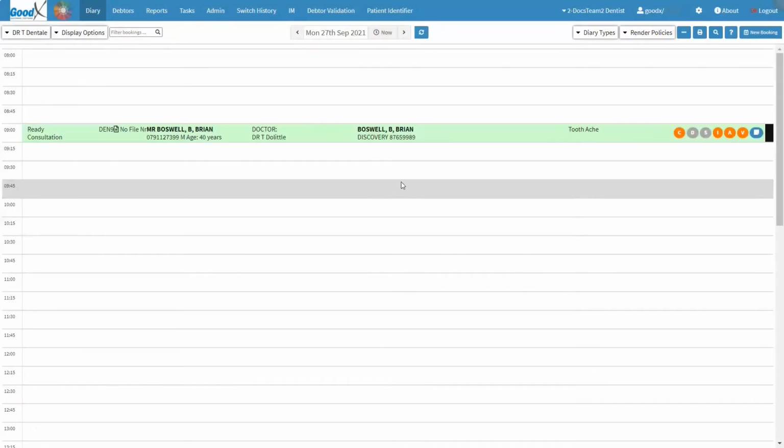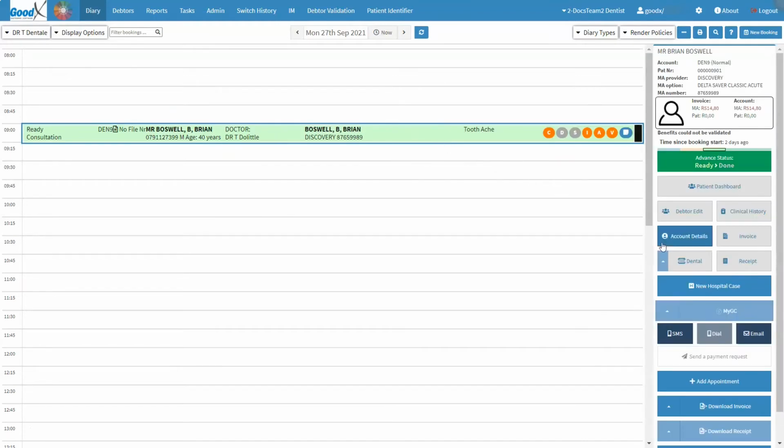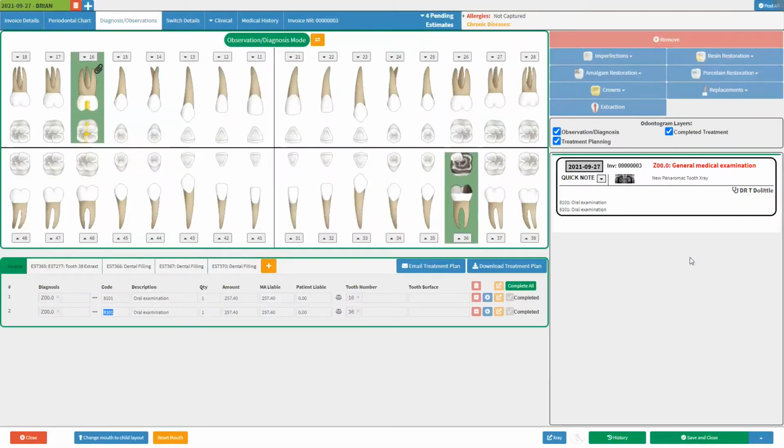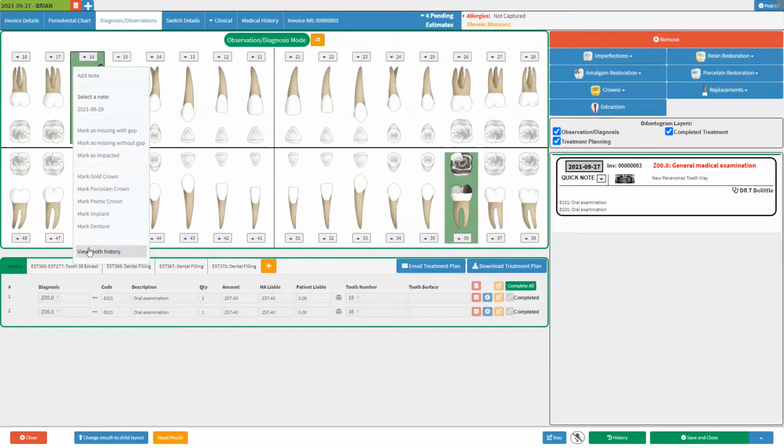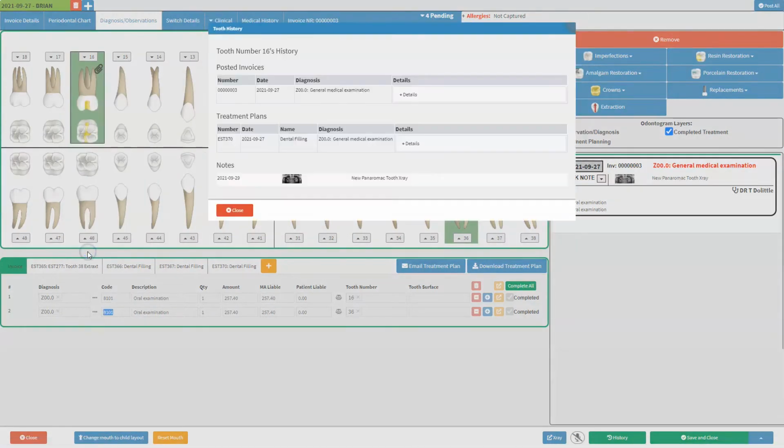On the main diary screen, select the patient who is being treated. Click on the dental button in the side panel. The Diagnosis Observations screen will open. Please note, if a tooth has any history on it, the tooth will have a color indication in the background or on the tooth surfaces to indicate that work has been done on the tooth. Click on the drop-down of the tooth's history that you would like to view. Click on View Tooth History.